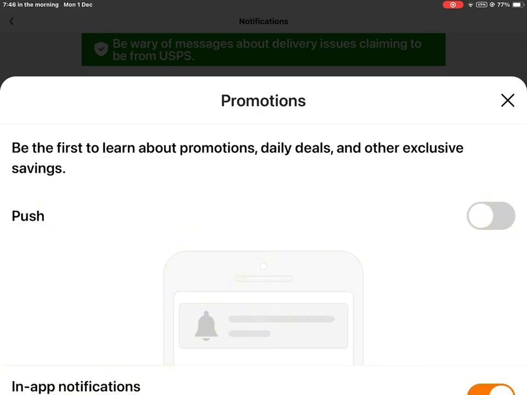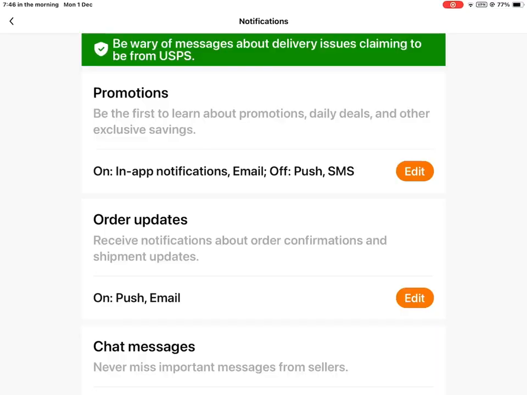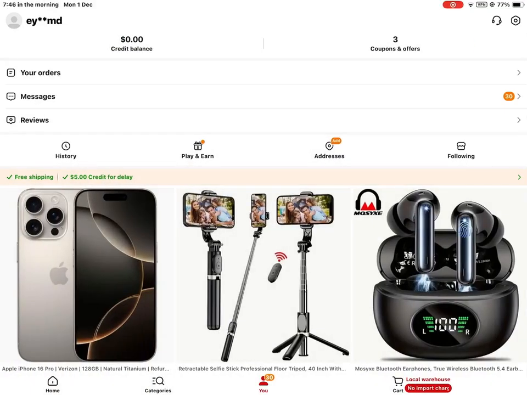Basically, you can use this setting if you want privacy, if you don't want any notifications disturbing you. So it's basically used for silence.